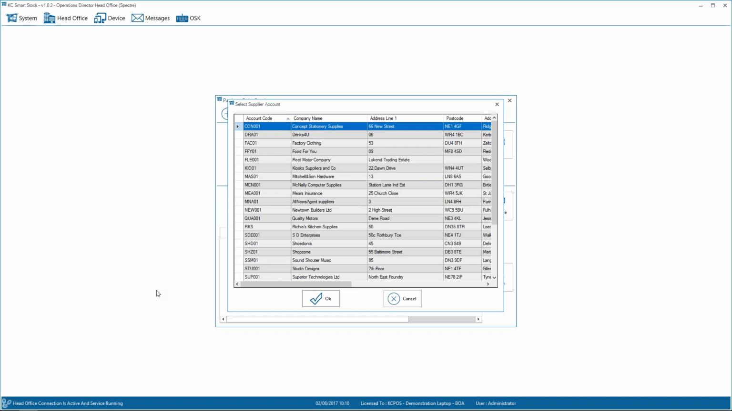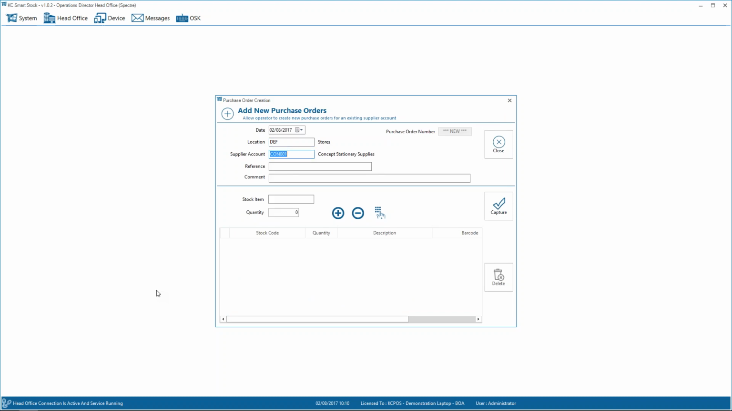The suppliers and the locations and everything are all automatically synchronized from our accounts packages and pulled across. We can search by name, address, postcode, etc. So we can pick who we want to work with. We can give it a reference if we want to, and a comment. From then on, we can find the products that we want to work with.